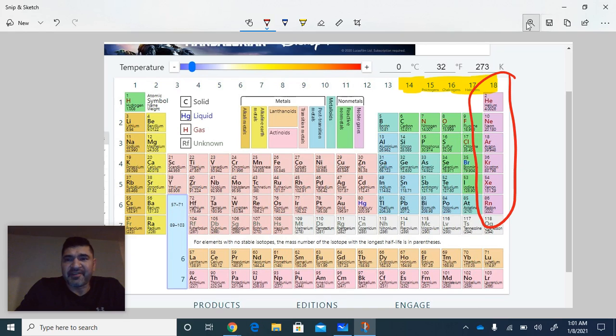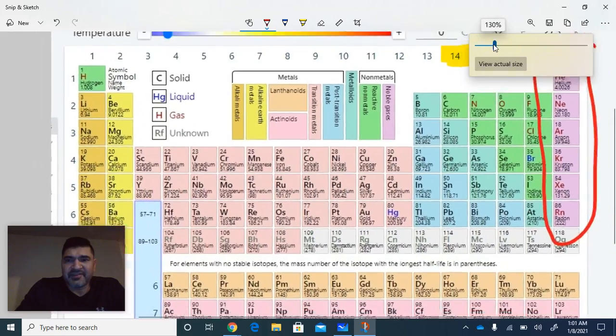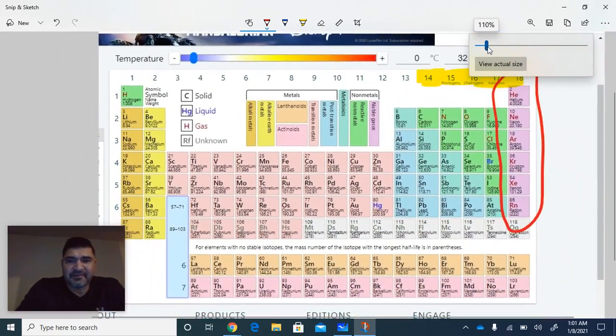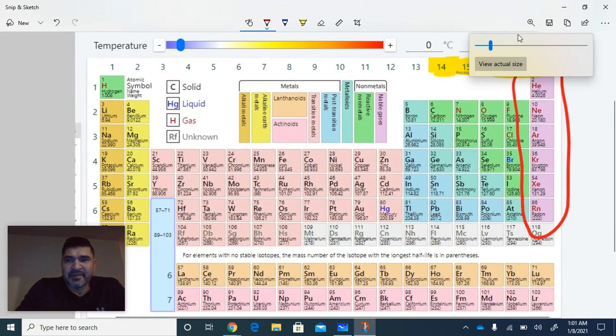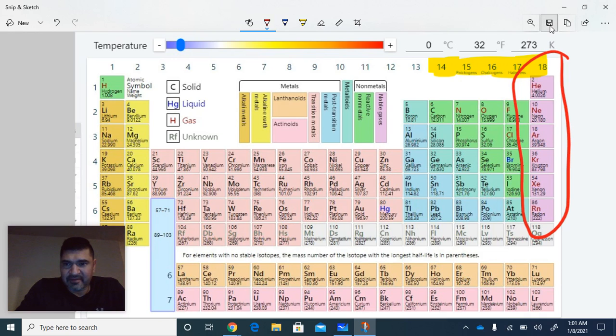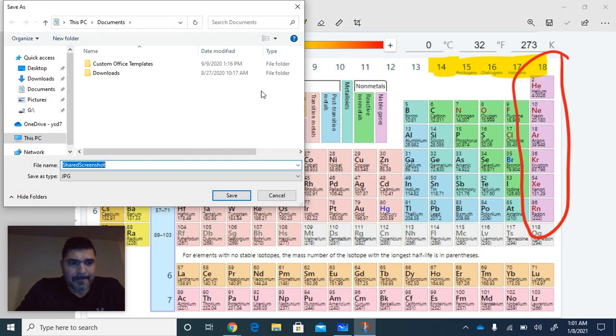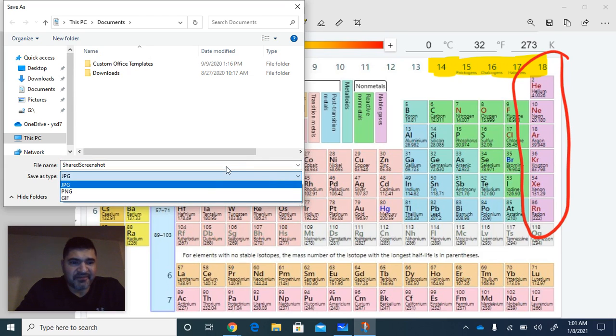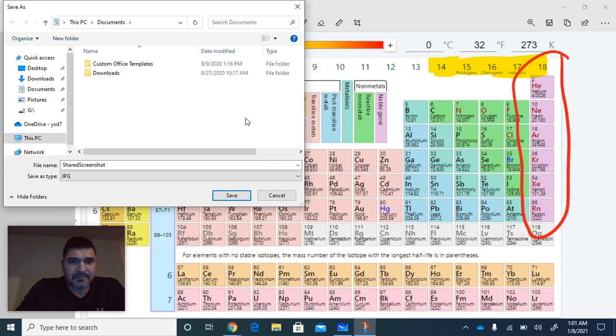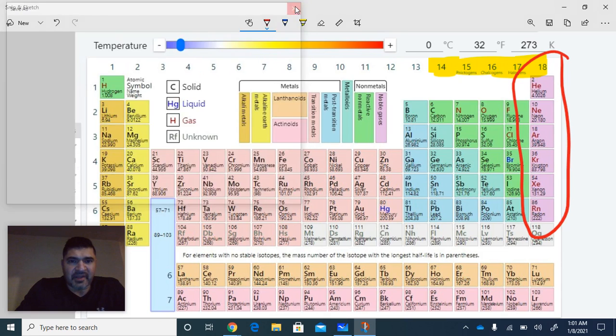And let me see if there's anything else. We can also change the size. Okay. You can save it. I believe you can save it as a PDF. It gives you different options here. It says JPEG. I guess it's just pictures, JPEGs and PNGs. And that is it for the tutorial.